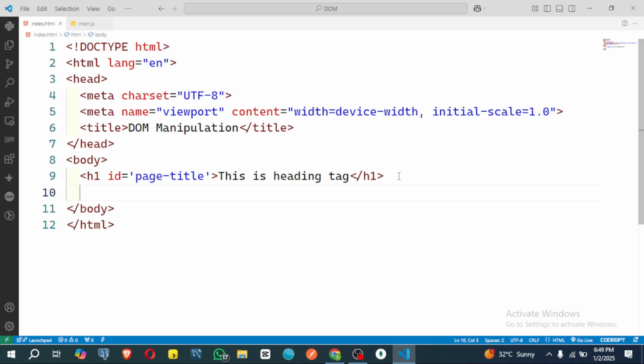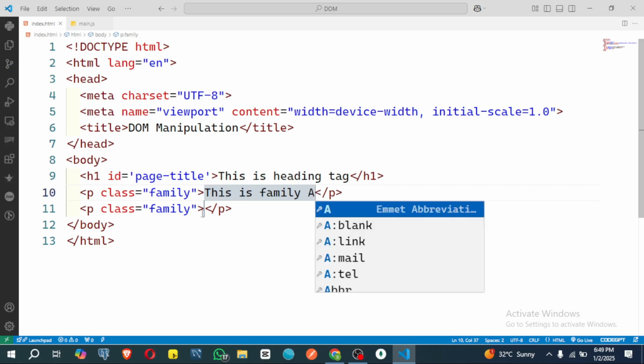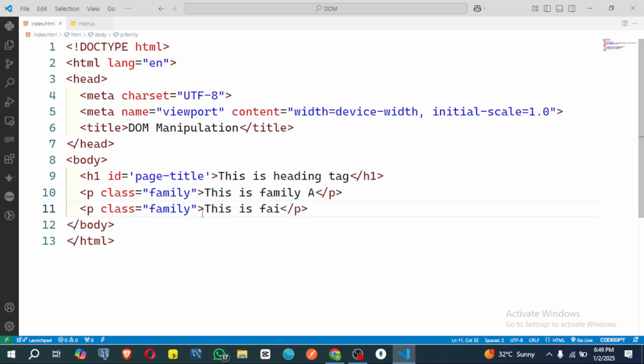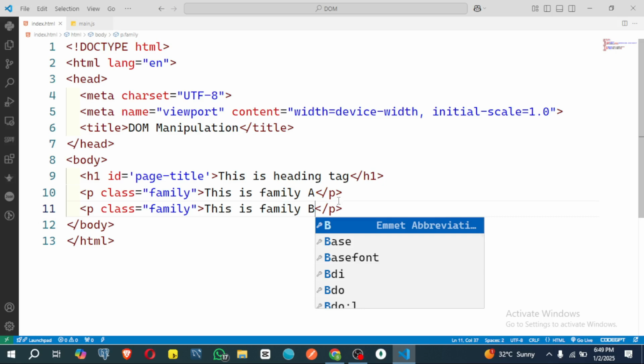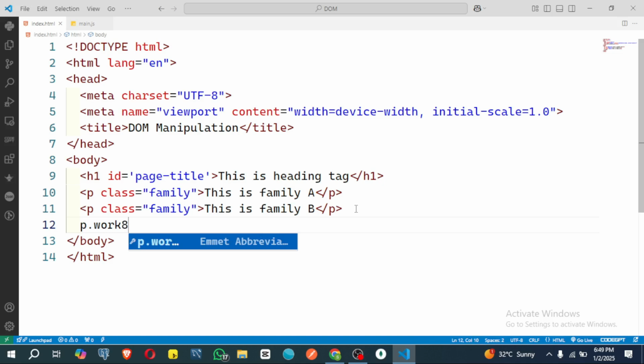We also want to have four paragraphs. For the first two, we are going to say paragraph with a class, let's just say family, and then we are going to be having two of them. This one I'm going to say family A, and this one family B. Let's also create another paragraph right here, and in this case I'm also going to be having two paragraphs, and let's name this one work, and then let's write this short code right there, and then we're going to get this.